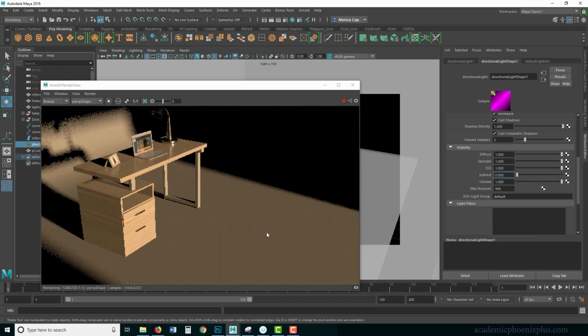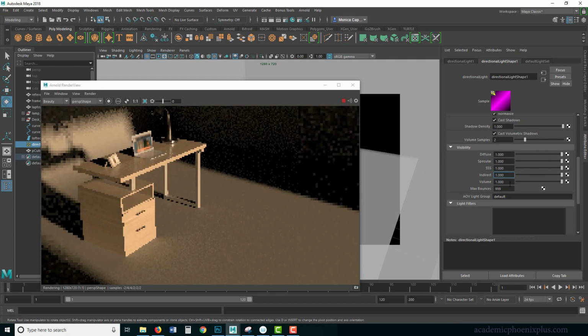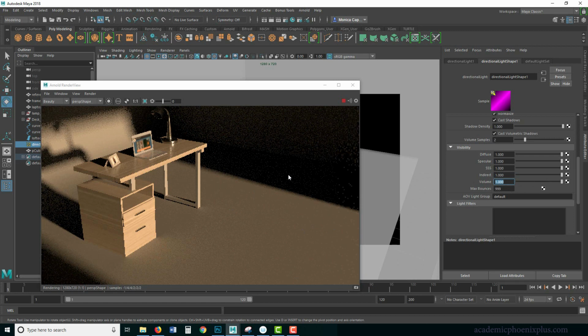And now look at that. It's like a film noir. Very dramatic. I just need a detective hat, a sign that says Detective Monica or Instructor Academic Phoenix. Who knows? Anyway, and finally volume. If we had any volumetric lighting or any type of fog, this would affect it as well.